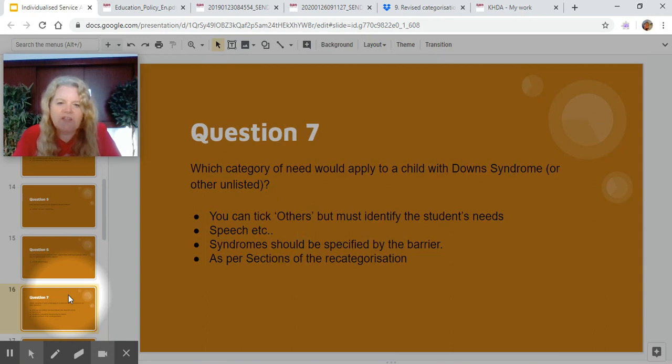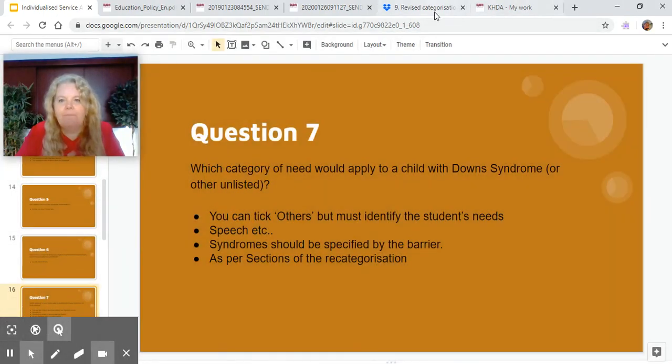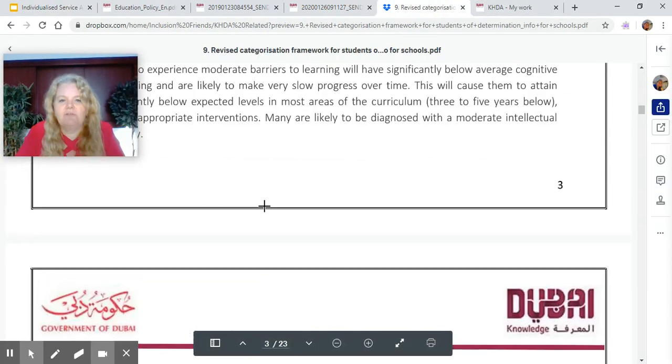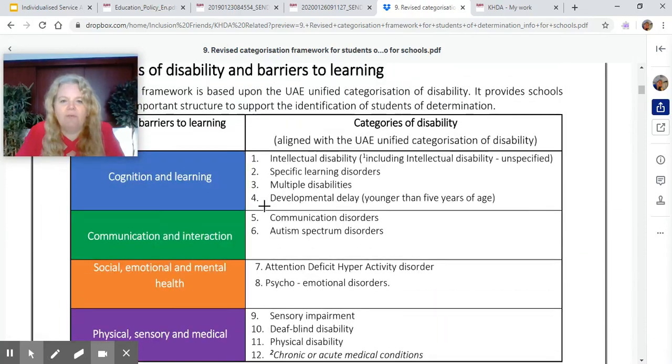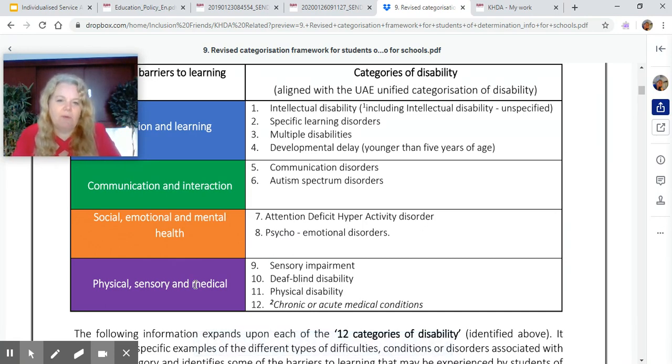Question 7, which category of need would apply to a child with Down syndrome or other unlisted? On the form, you can tick the others box, but you must identify the student's needs. So when you go back to the revised category, let me just show you what I mean. When you go back to the revised category of barriers, you will see that it's broken down into the 4: the cognition and learning, communication, interaction, social and physical. If you have a child with a syndrome that isn't listed, you must identify what their biggest barrier is.